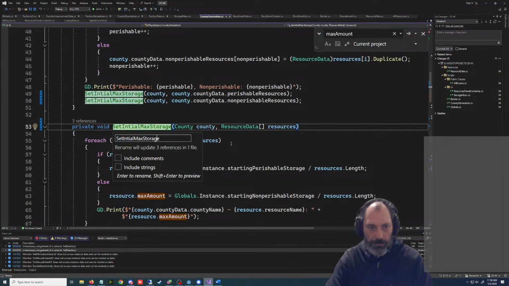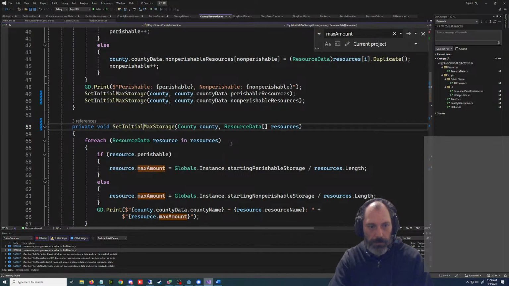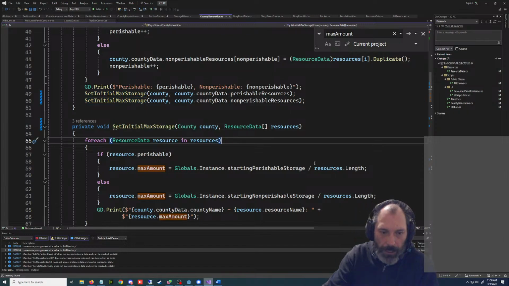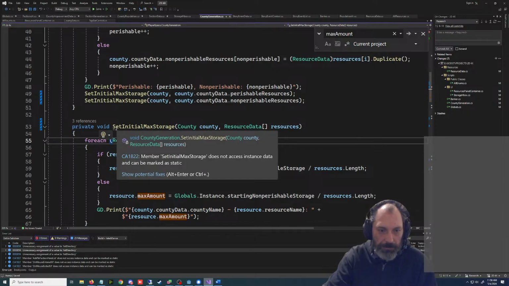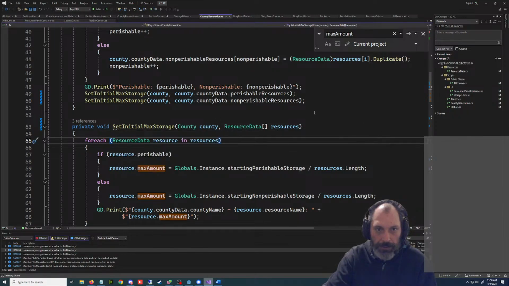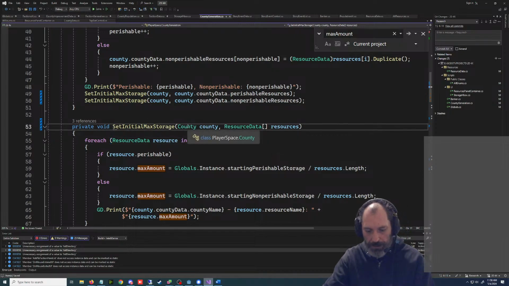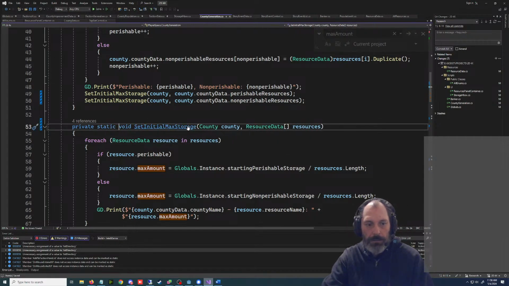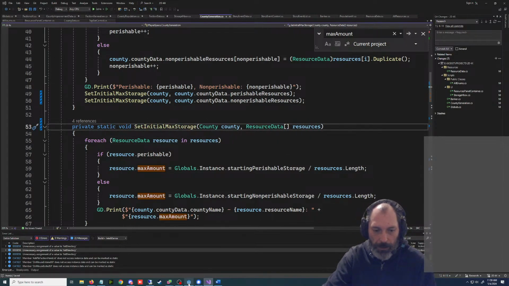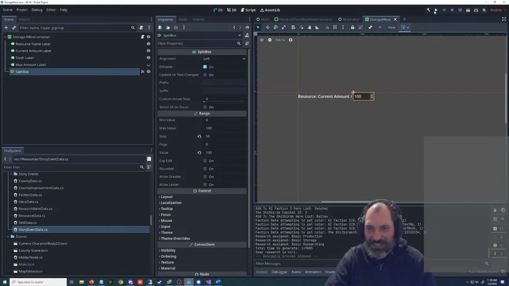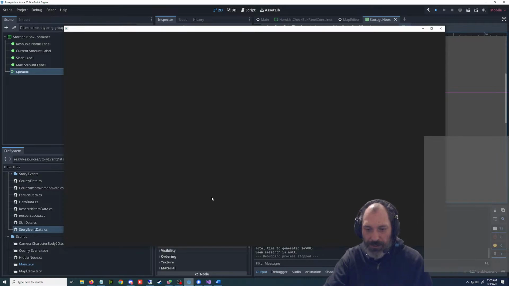Let's do this again. There we go. This is another one of these set. And this one probably can be set to static, because there's no one calling it. There's nothing. It's not being called from another script.